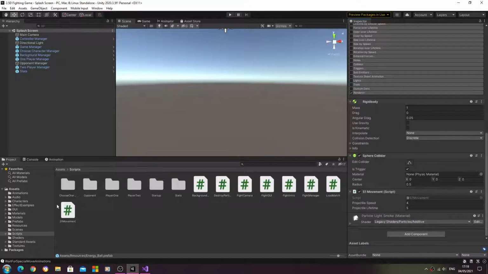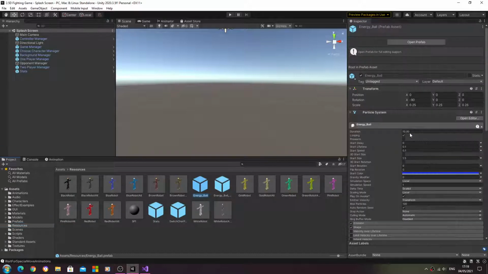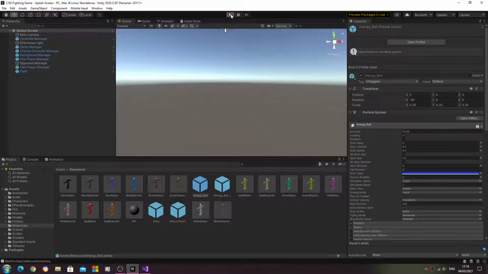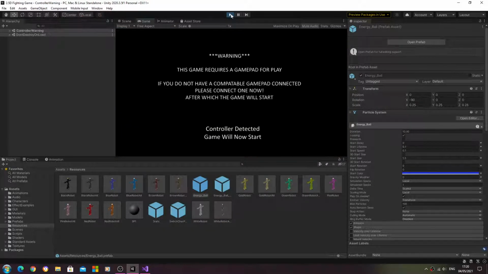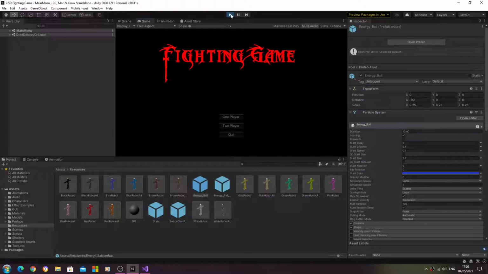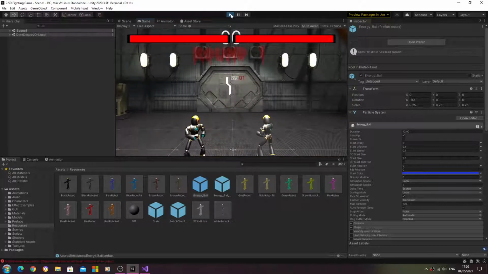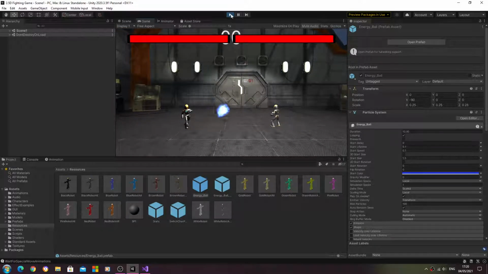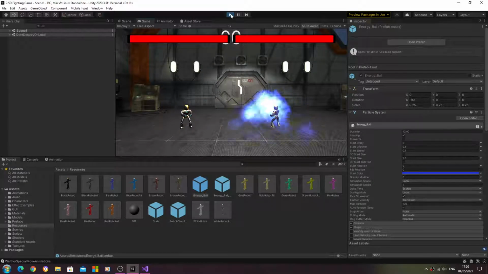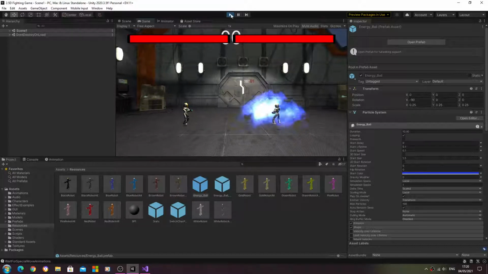So that's now changed our energy ball. Let's have a look how that is working. So again, we'll just let it run through. And now we can test it all with the movement. Let's come back a little bit. So there we have the energy ball working.